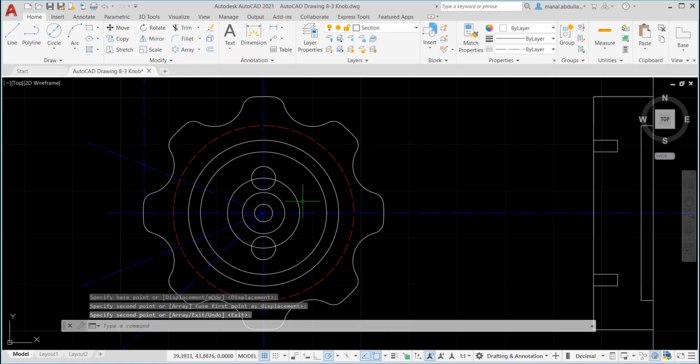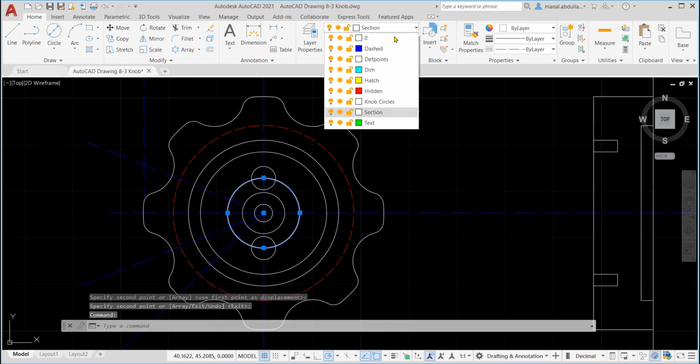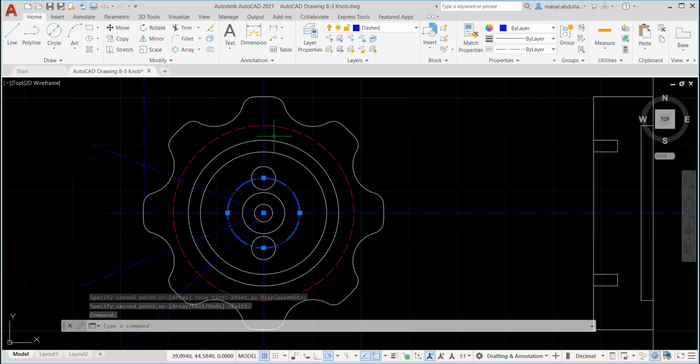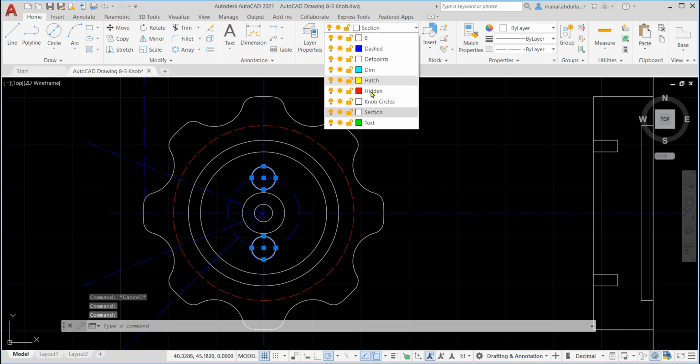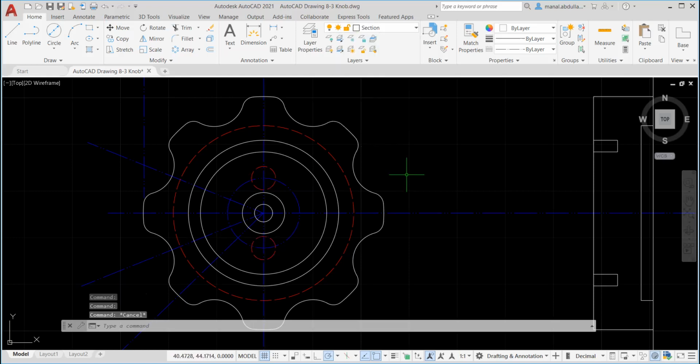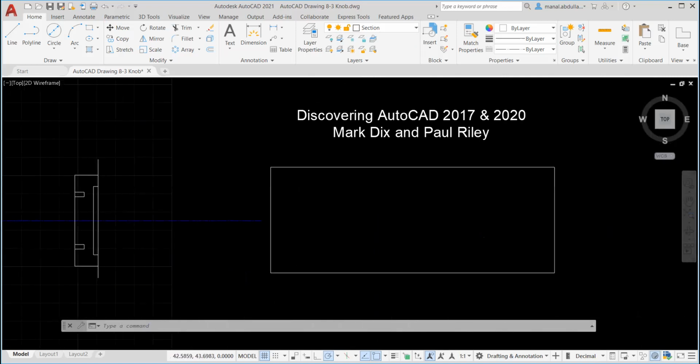Okay, now let's move these circles to the correct layers. So this one should be with the dashed, and these two should be with the hidden. Okay, here you go. We still have one more circle, and here we have the diameter. Let's look at the picture.